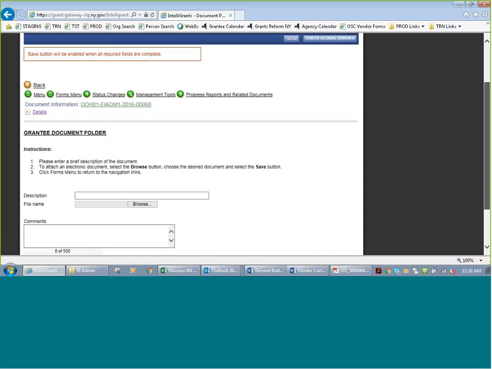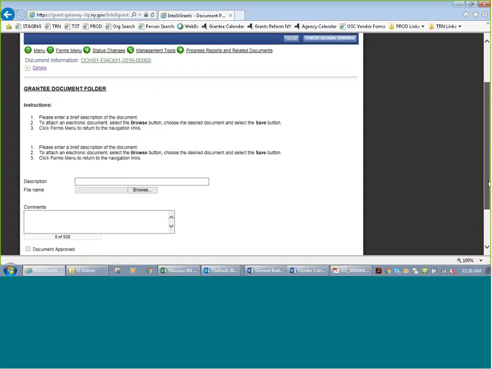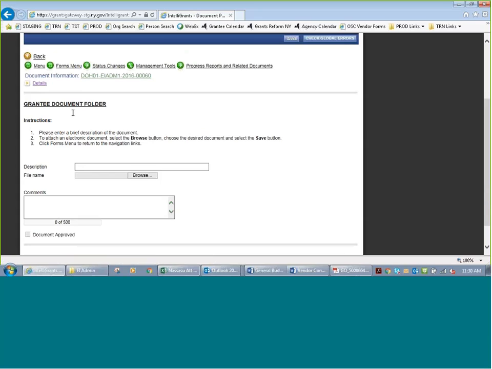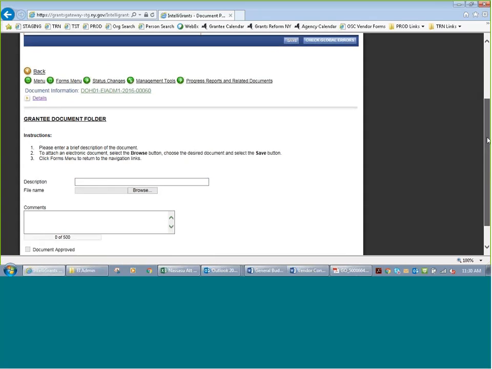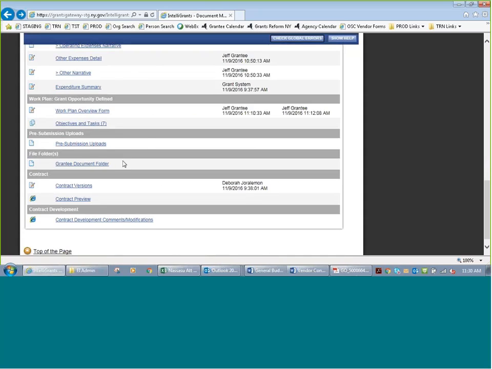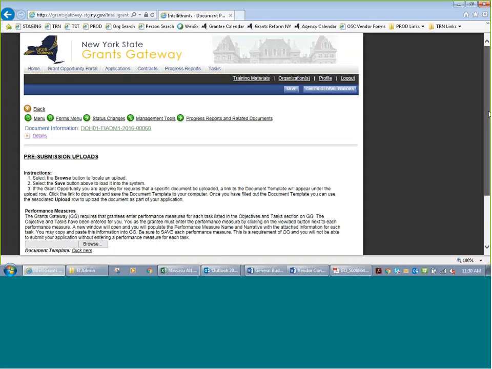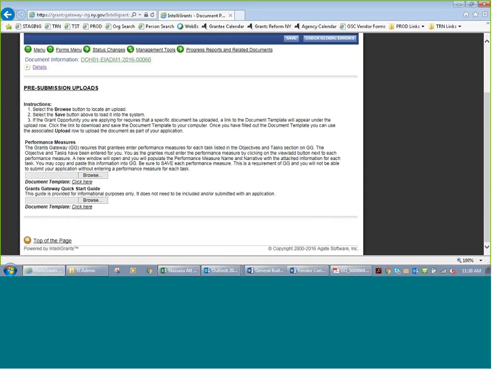I think there's a little disconnect between what the program wanted, so we'll have to check on that. I think they had put something in here, but they didn't realize that it would show there. So the instructions and the other form is not there. So I'll talk about that in a few minutes. If we look at pre-submission uploads, there's only the performance measures.